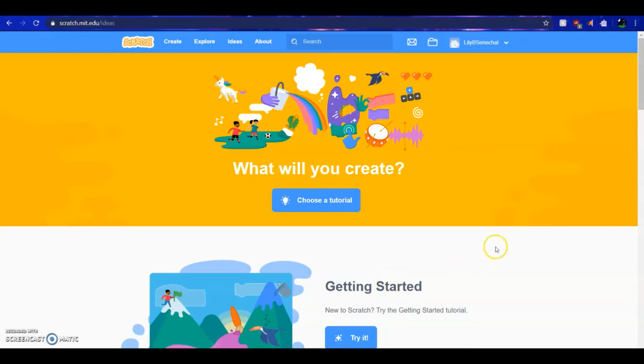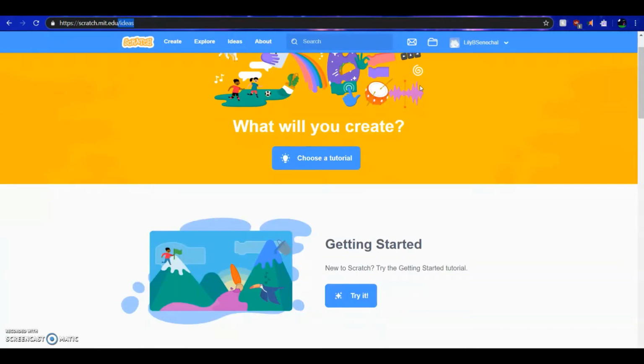Hey everyone, so this week in class we've been studying a lot on coding, and the main application that we're looking at is called Scratch. If you are going to look this up, you're going to want to look it up at scratch.mit.edu. I just happen to be under the ideas section, so that's why it's dash ideas. So today I'm just going to show you a little bit about Scratch.